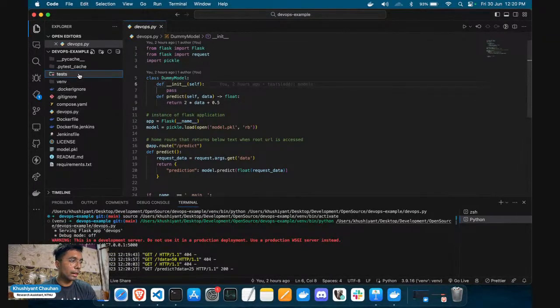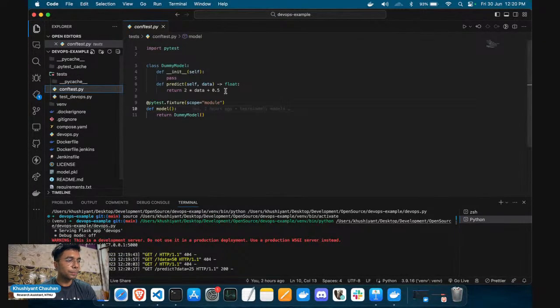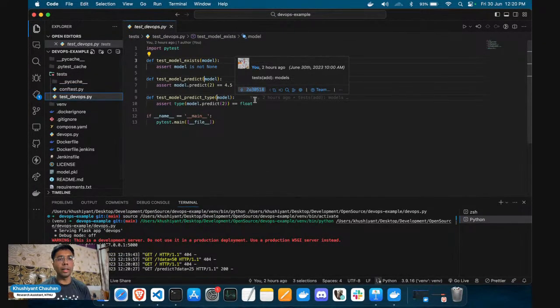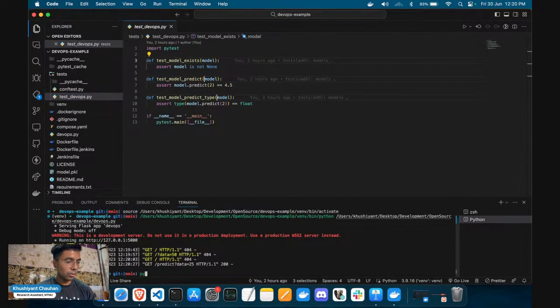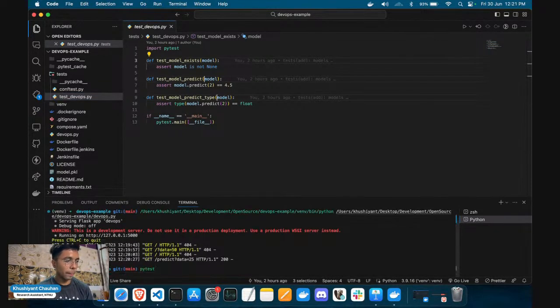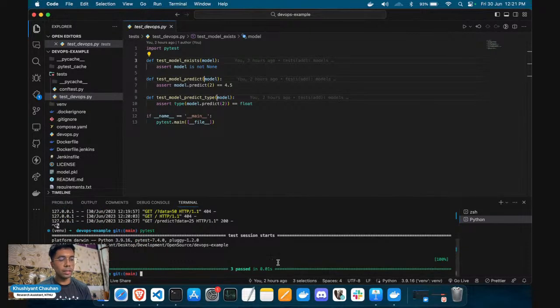I also could write some tests. These are some model tests that I have written. Basically, what it does is it predicts. It asserts the check for prediction, its types, and if the model is not null. Okay, so let me run the tests also for you. So all three tests are passing.